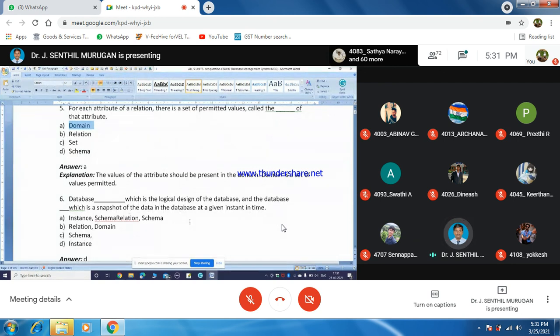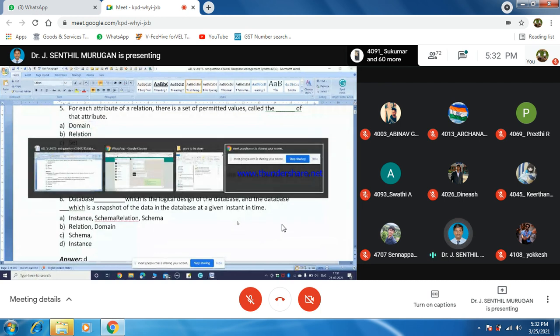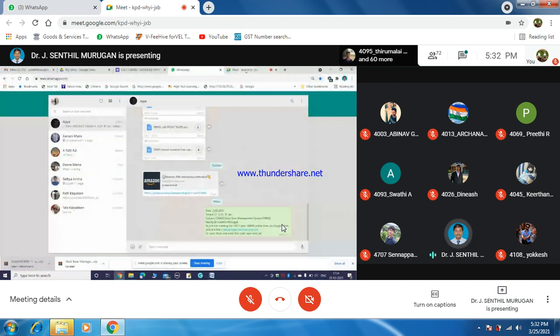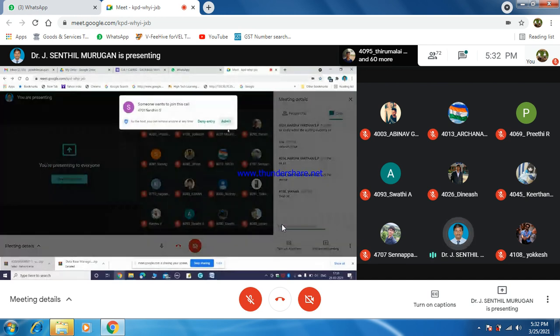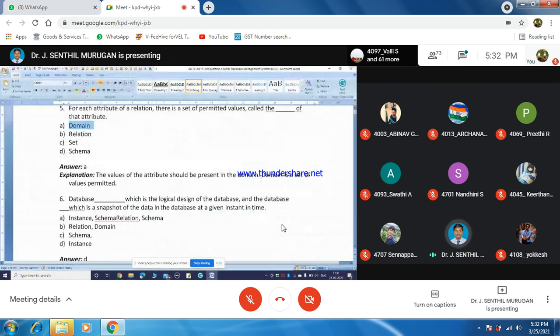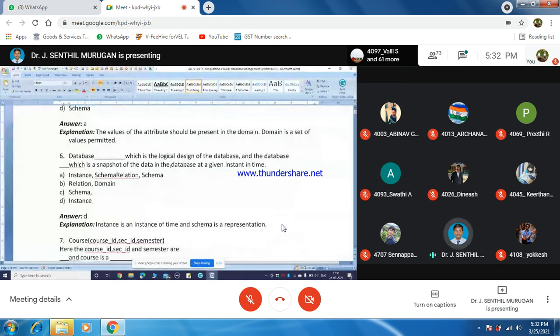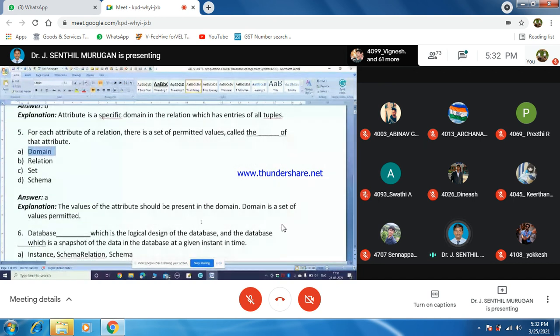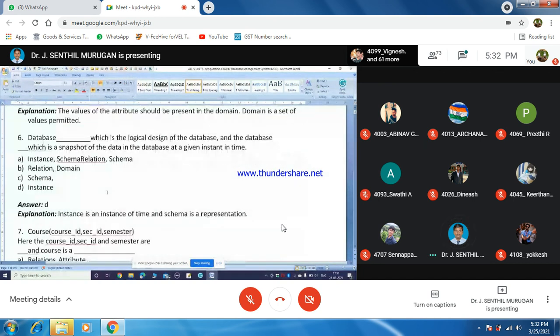Next, the database which is the logical design of the database, and the database which is a snapshot of the data in the database. How the instance of that particular question is going to be implemented. We will see 1 mark questions and 2 mark questions. This question is in the 1 mark pattern.